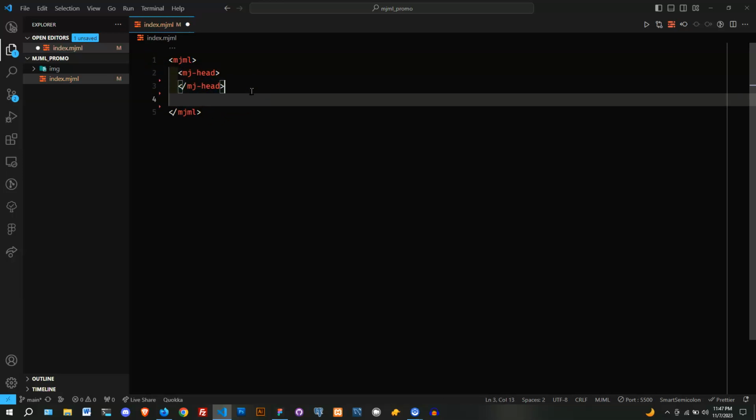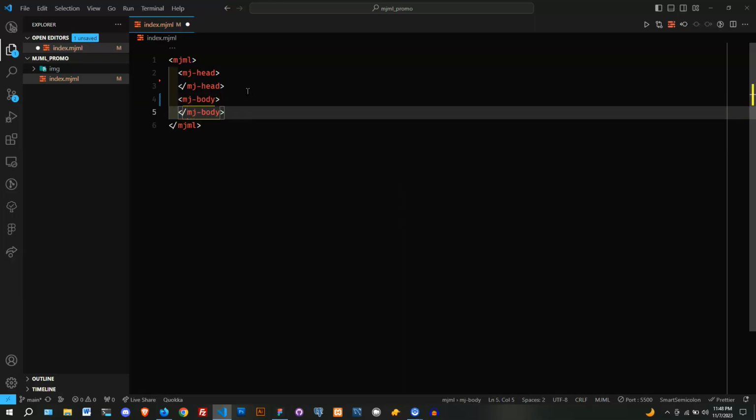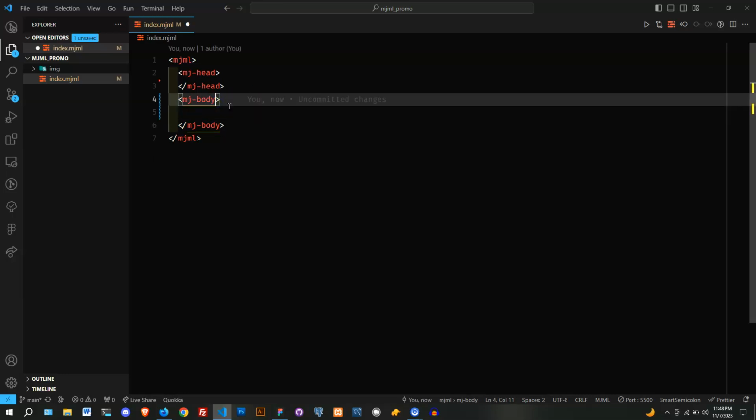At the head. At the body. All right. On the body, I'm gonna put a background color so we can distinguish the email from the background. I'm gonna put this F5EBC7.